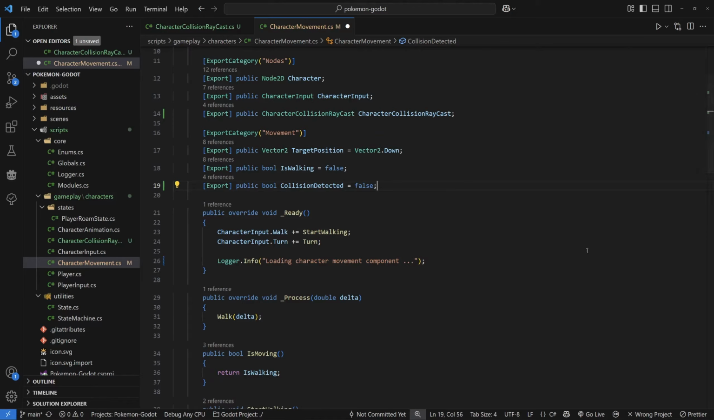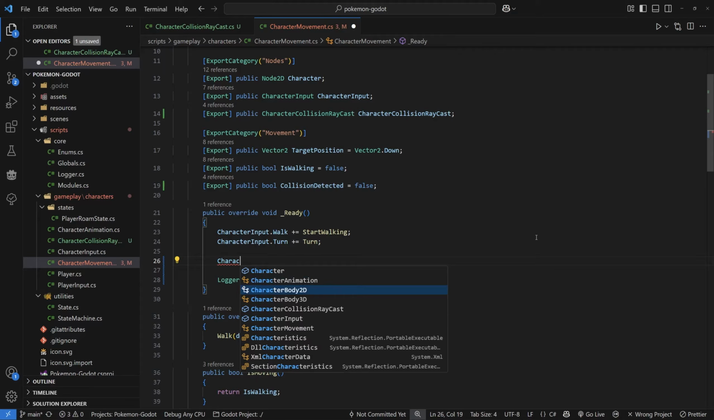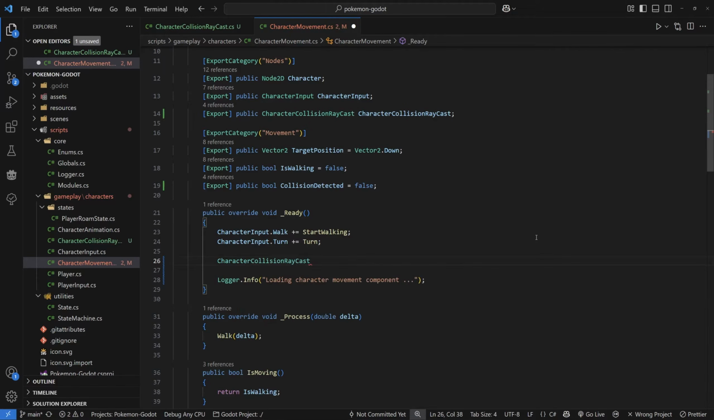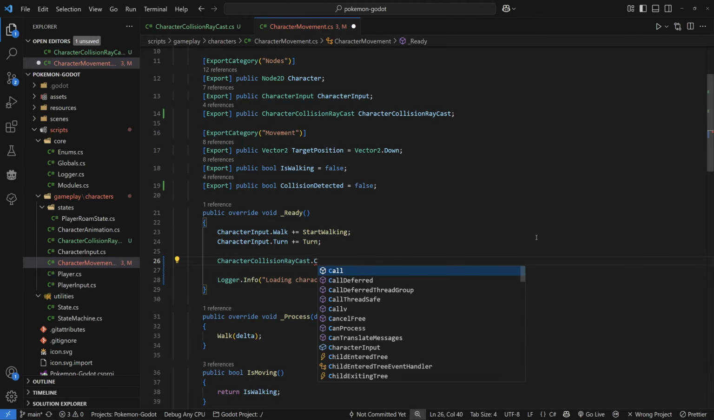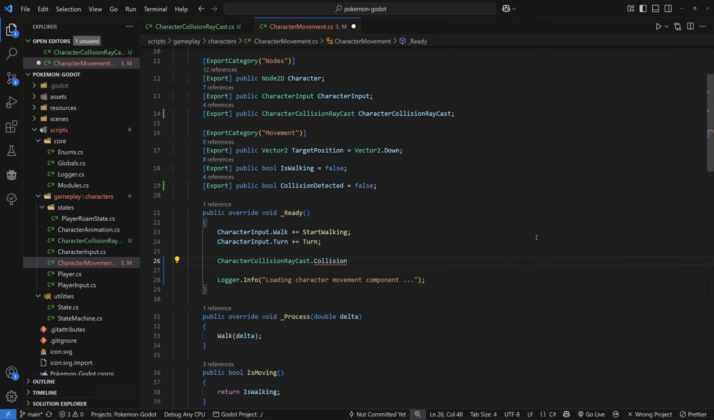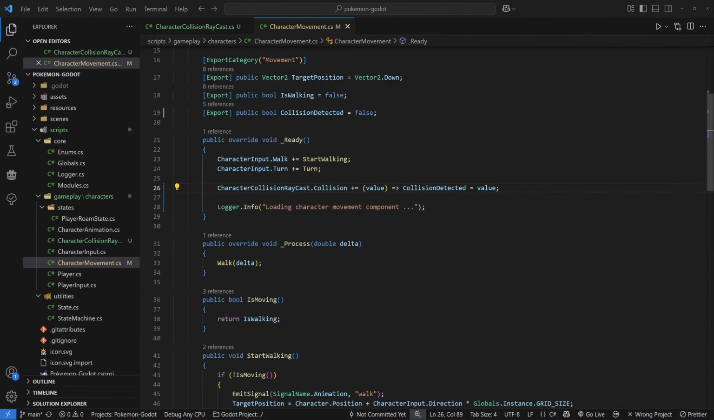Inside of our ready function, we're going to hook up our collision raycast's collision event handler to our collision detected variable. You can create a function to change this for you, or you can just do it inline like I'm about to show you. Go ahead and set your character collision raycast dot collision signal. You can do a plus equals, point to the value, and this is going to be kind of like a JavaScript function here, the syntax, and you just point that to collision detected equals value. That way, whatever the signal is sending into the value is being set.